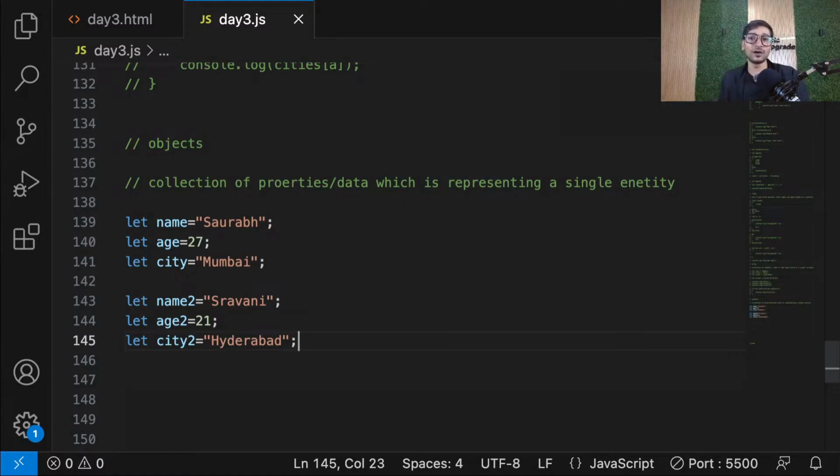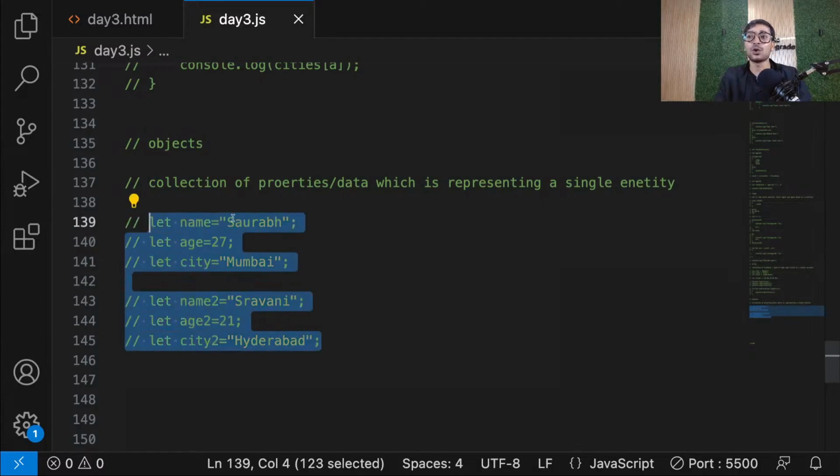And that is the problem that the object concept solves. First of all, the problem is naming convention. I'm giving different names to all the variables. The second problem is that data is scattered. They are not connected. Even though they are representing a single student, they are not connected. So data is scattered and they have different names. And this is the problem that objects solve.